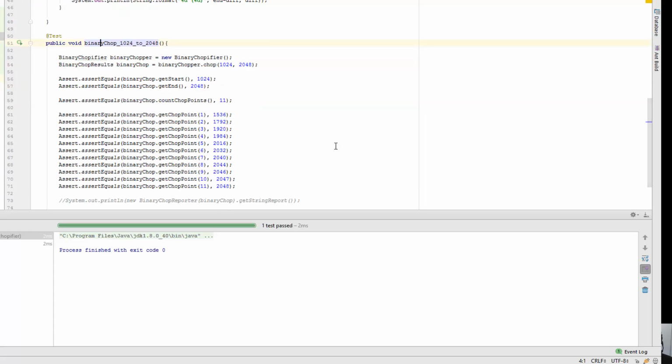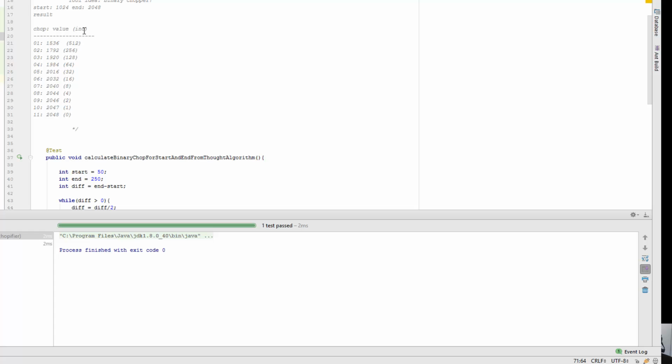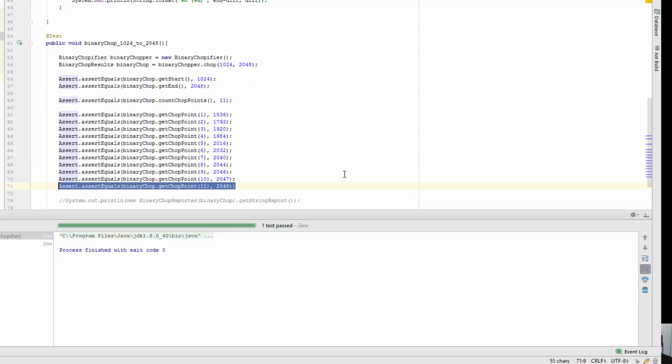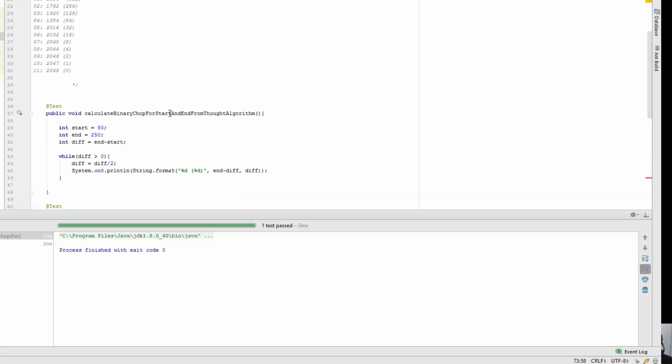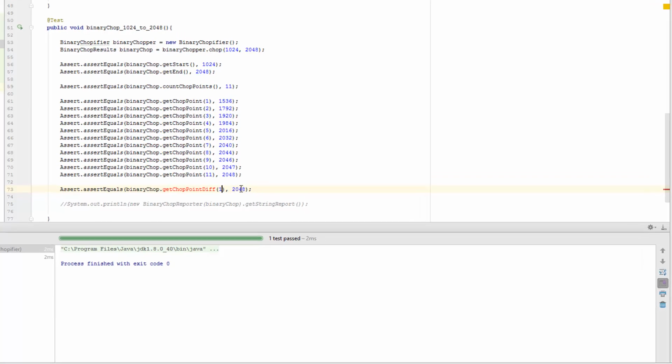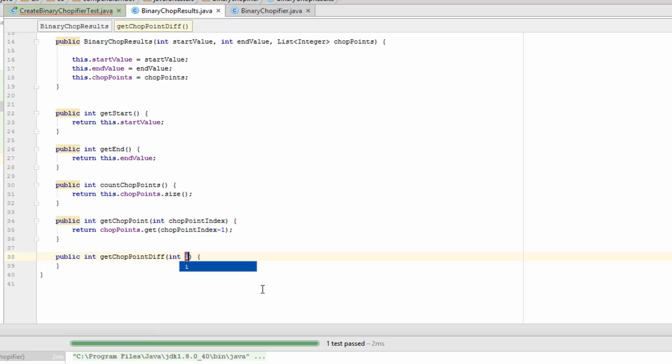that all worked. And the other thing that we're going to have in the report is we called it inc here, but we're going to call it diff. So I want the get chop point diff for position 1, which is 512. So let's code that. And that's chop point index again.